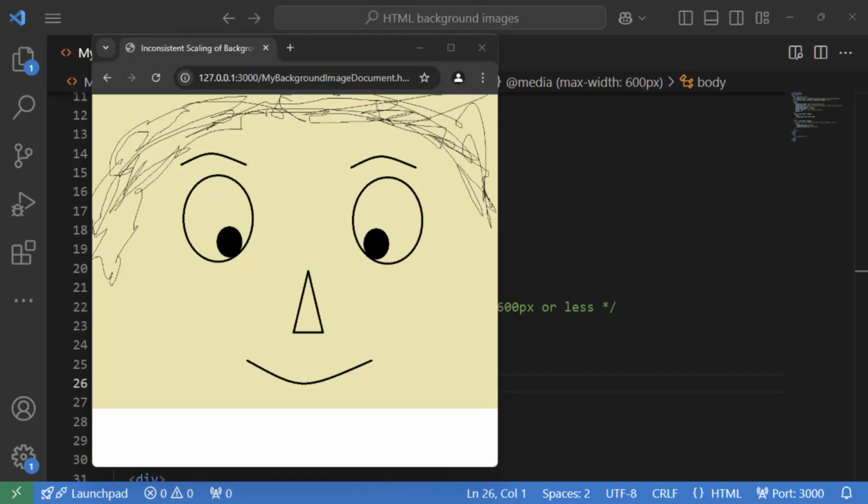Here, I would like to remind my viewers that we have a full-length playlist on HTML background images covering all these properties and values in depth, so you can take a look to get more familiar with the options you have available.